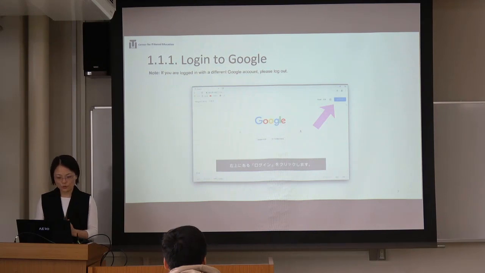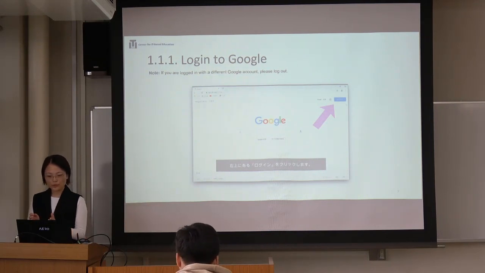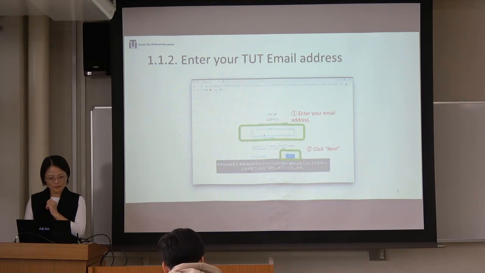So if you go to google.com, you are going to find a login button on the upper right side of your screen, right? Then click that button and you enter your TOT email address.